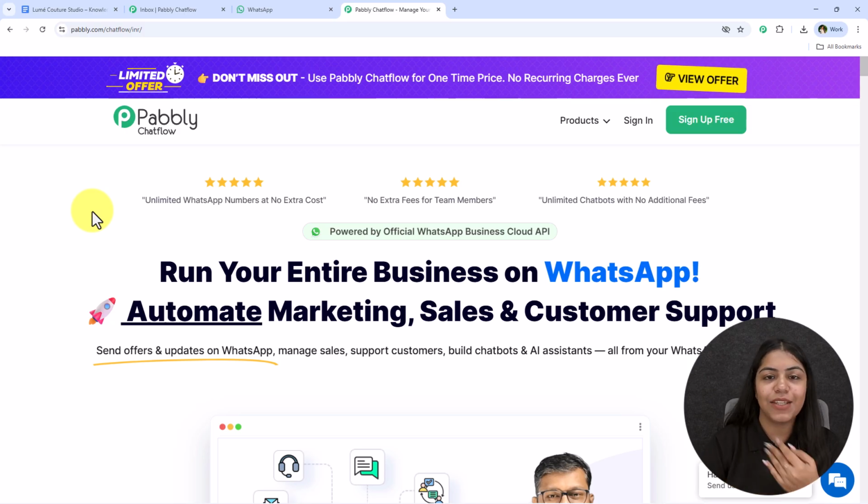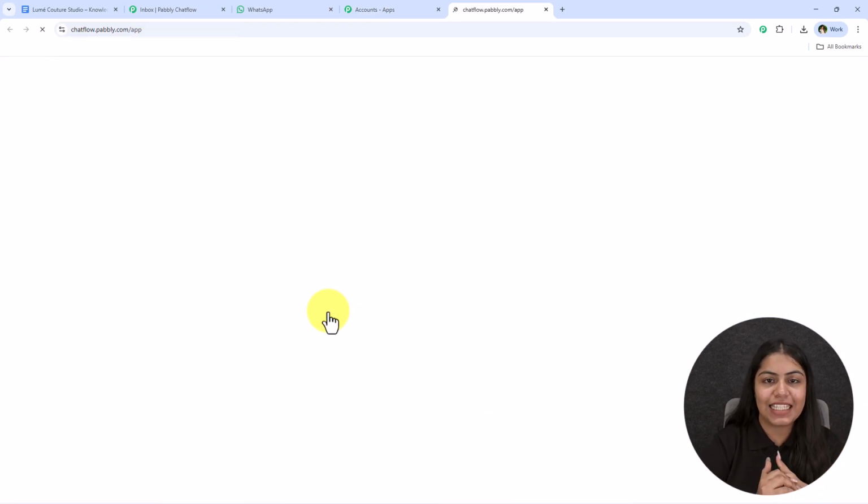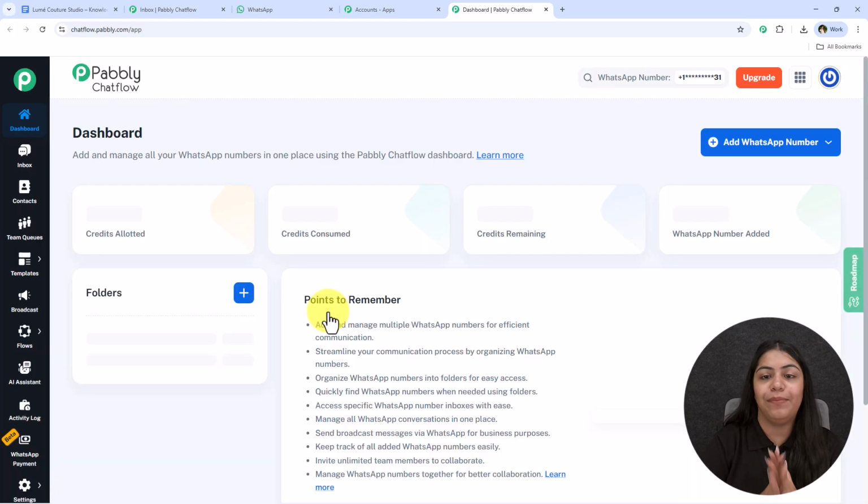If you are an existing user like me, then click on this sign in, and it will take you to all Pabbly apps. Go on Pabbly Chatflow and click on this access now. Once you click on this access now, it is going to open the dashboard of Pabbly Chatflow.